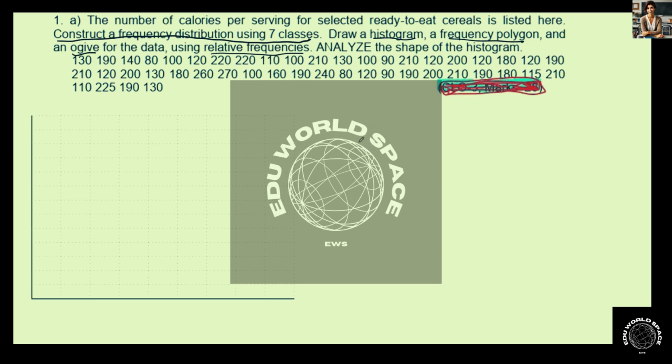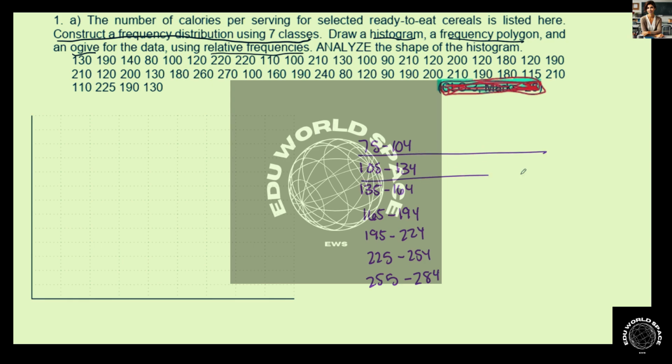My classes are going to be 75 through 104, 105 to 134, 135 to 164, 165 to 194, 195 to 224, 225 to 254, and then 255 to 284. Okay, so here's my table.